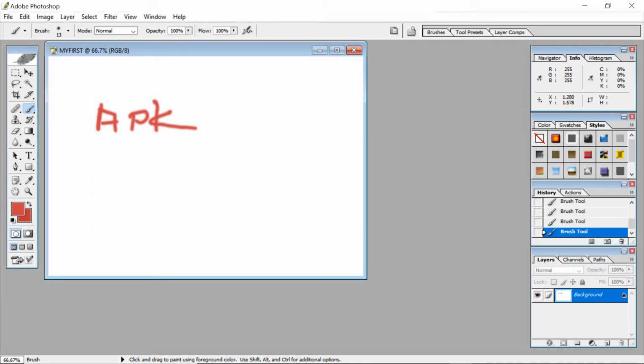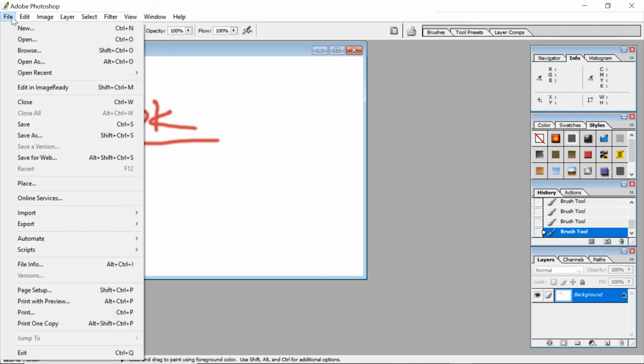Okay. This is how you can do some image editing, and I've just done some image editing. This is the background. See, this is the background. This is the eye. If I switch off the eye, this image will go. But we are not interested in this right now. Let me save it for you. I have opened the file. Now let me save it for you.